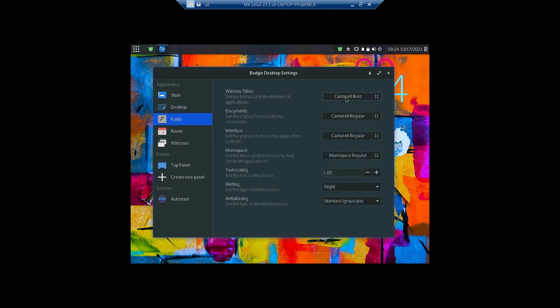In fonts, the Cantarell family is used along with the monospace as the default fonts. Rest of the things are all standard. We can go with subpixel for LCD screens because ours is an LCD screen, so we can choose this setting. And this is the Raven.